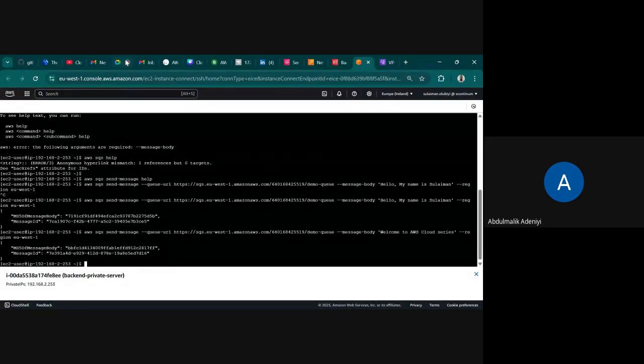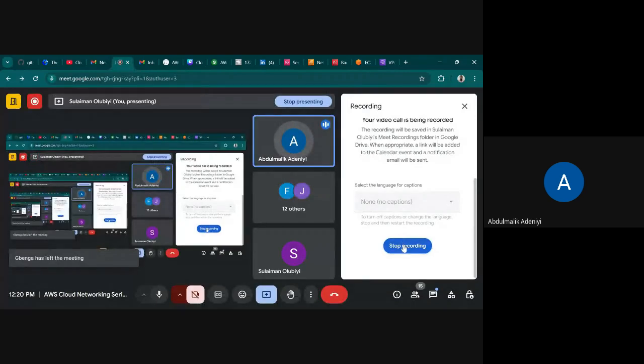So what if the EC2 and SQS are on a different subnet?